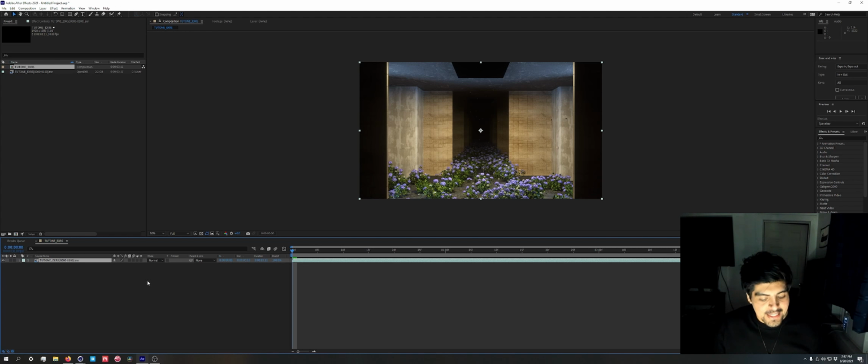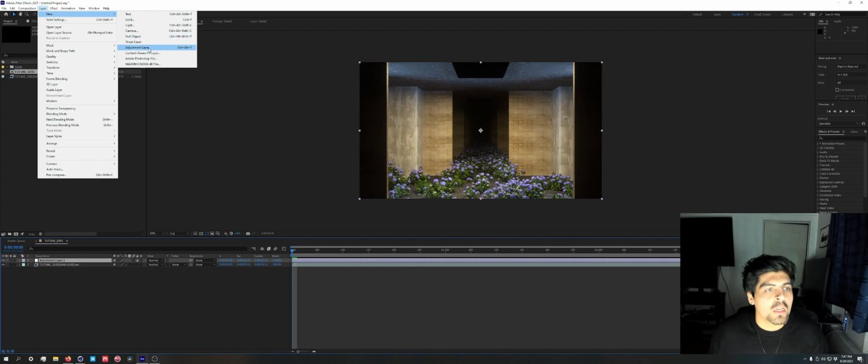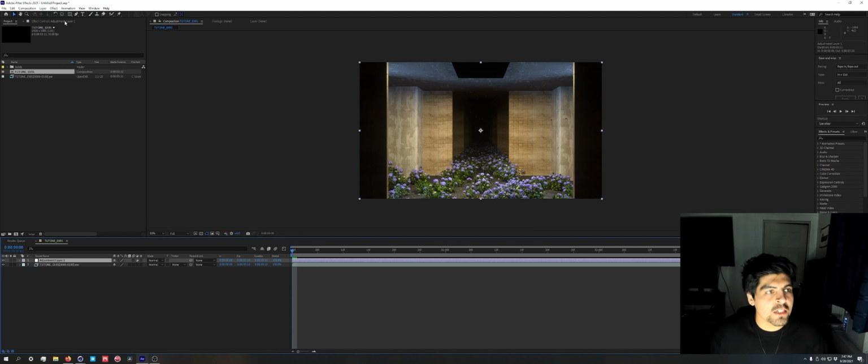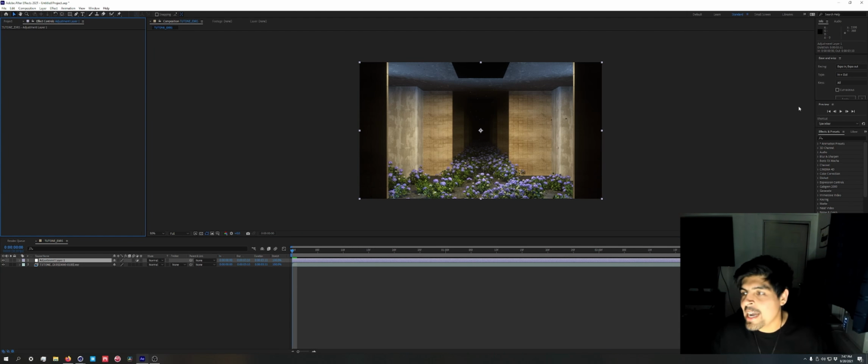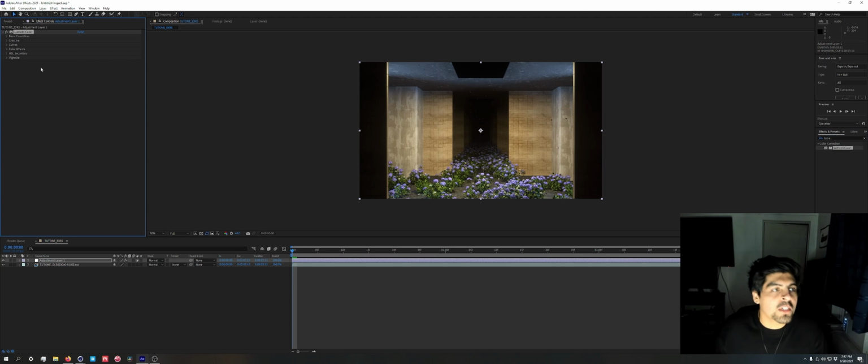the very first thing I like to do is add an adjustment layer. You can go to Layer, New, Adjustment Layer, or Control Alt Y. In that adjustment layer is where I'm gonna add my color correction and all that. I like to use this effect called Lumetric Color. You just go into effects, click that Lumetric Color.